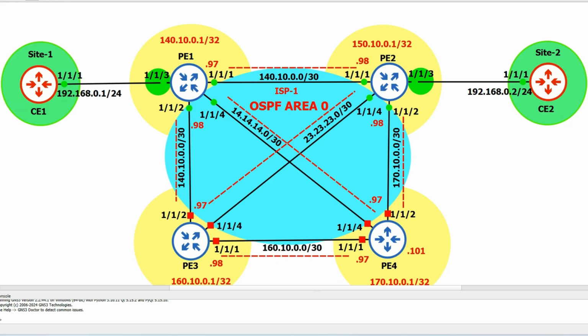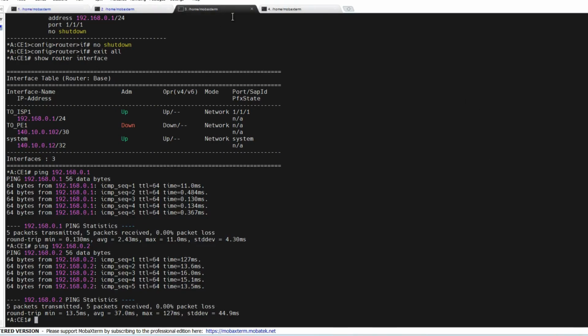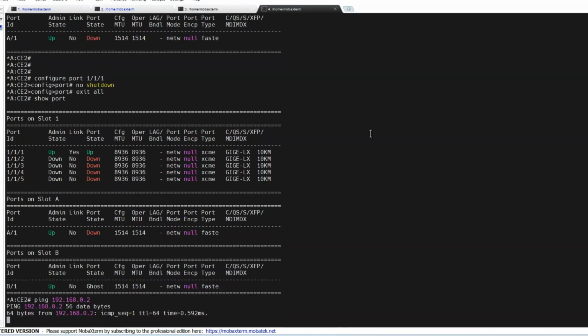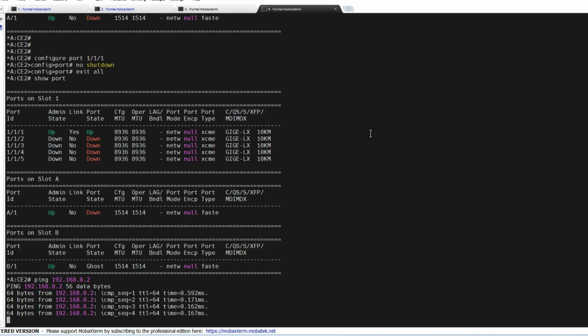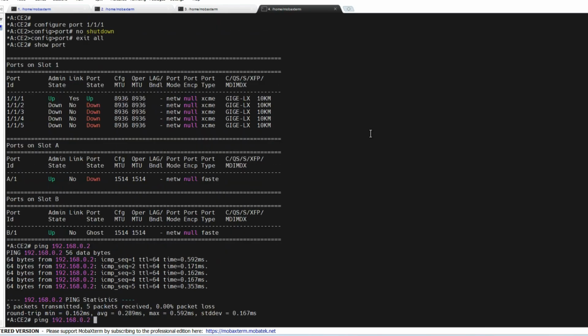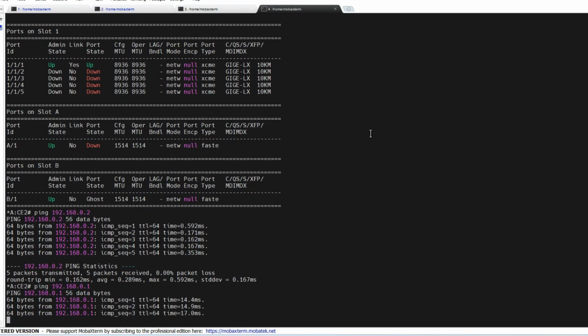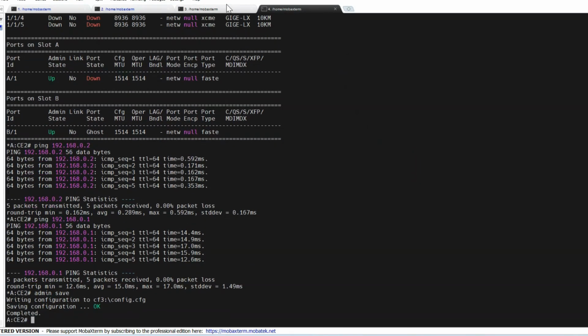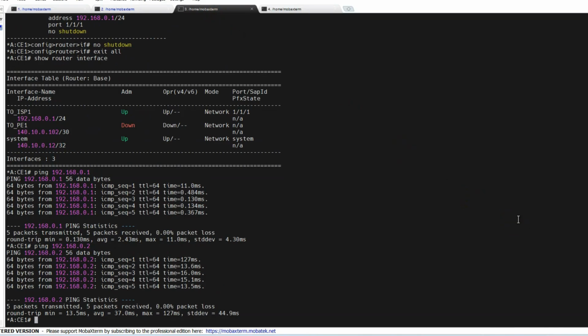Let's, however, go back to the CLI and ping back the other way just to be sure. So again, I'm going to ping the local IP here, which is 192.168.0.2. That is working fine. Then I'm going to ping CE1 on the .1 IP. And again, as you can see, the reverse is also working fine. Admin, save that.